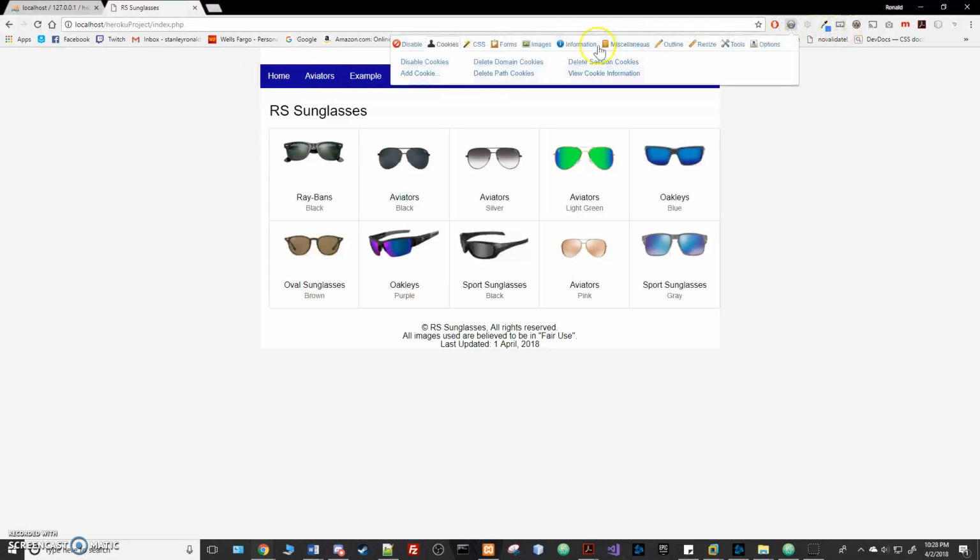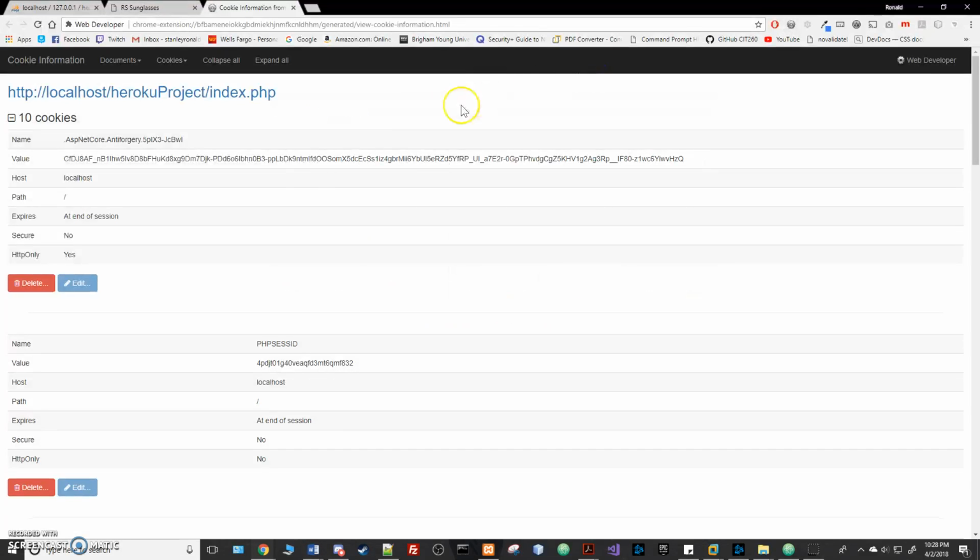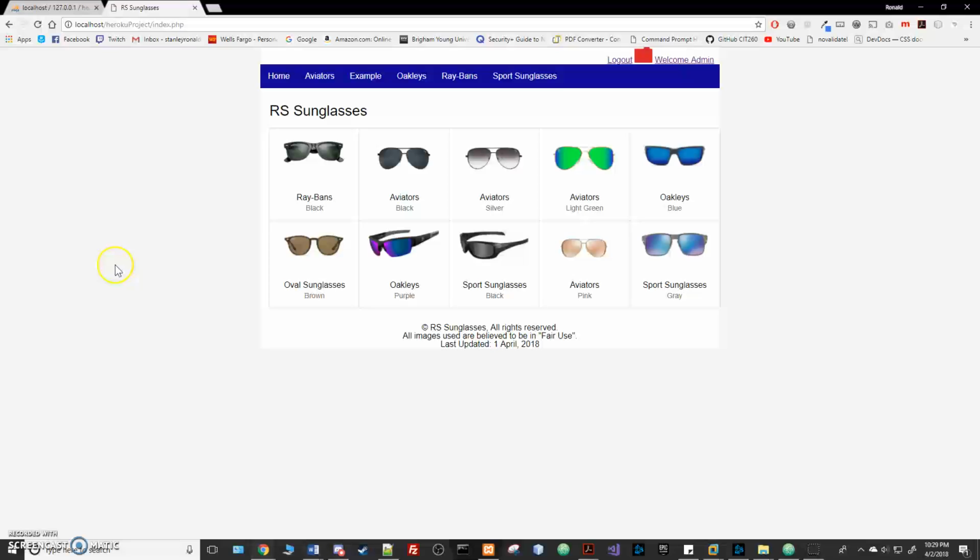So you can see here, I can show you the session that's going on within localhost. So we have the session going on, and that's about it. Everything should be working as far as what you need for the project, and hopefully I was able to show you enough that you need.